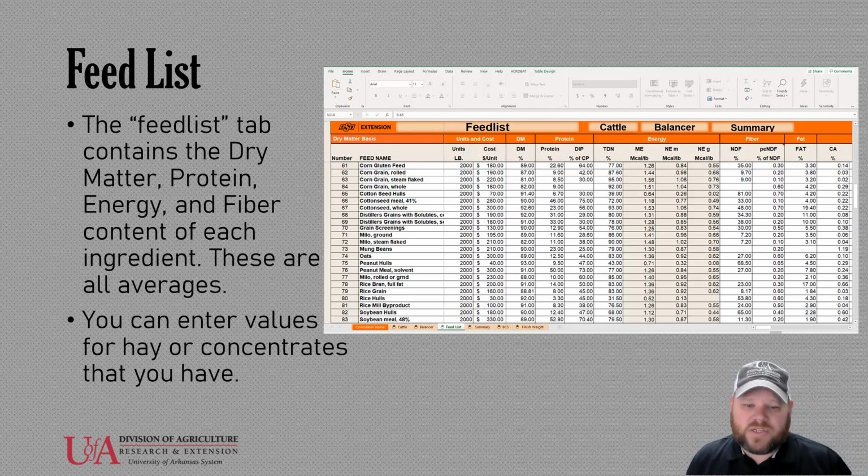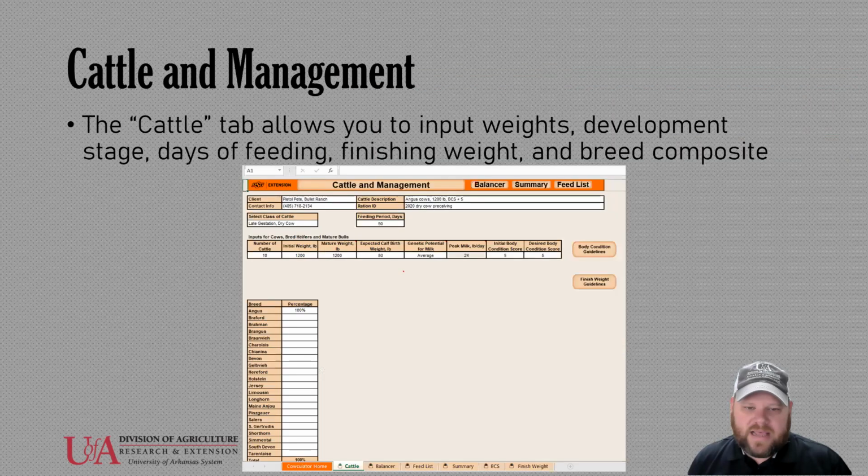Number is 51, that's corn gluten feed, and then all the numbers are to the right of that. You need to know that number, okay? So we're going to start here and write down the numbers for all the things that we're going to use. You'll use that later and it'll be a lot easier for you.